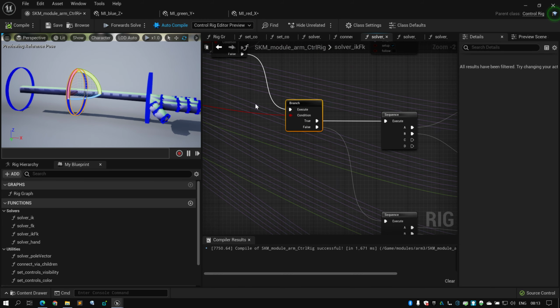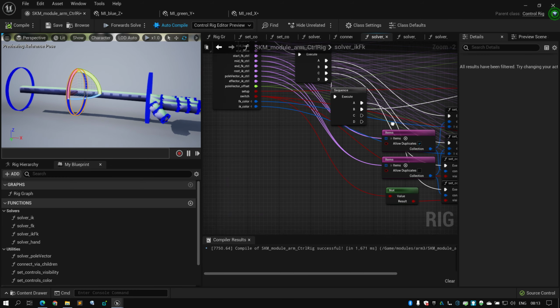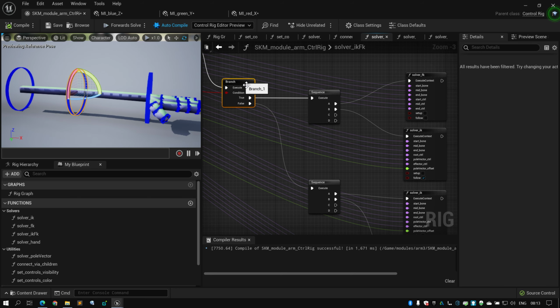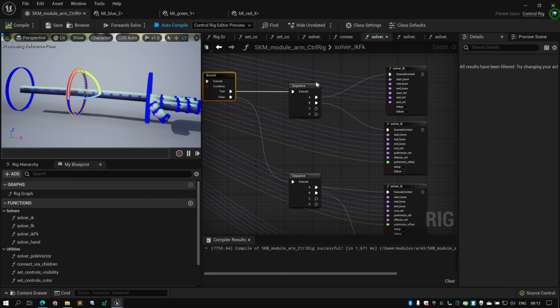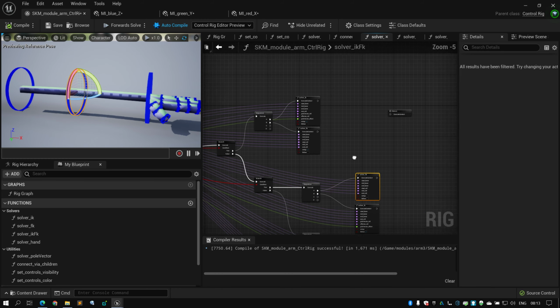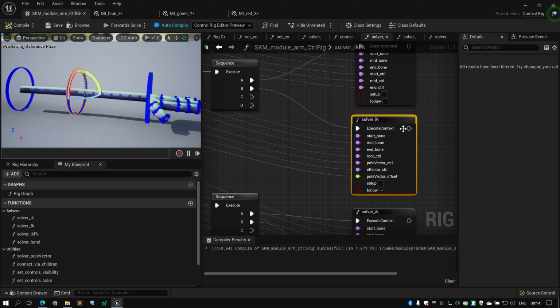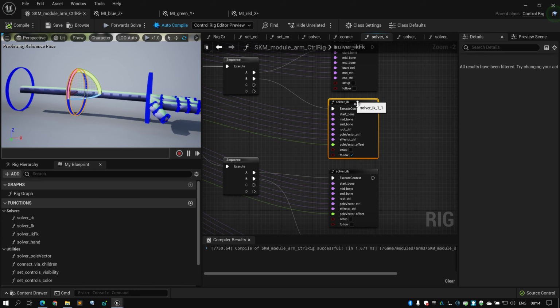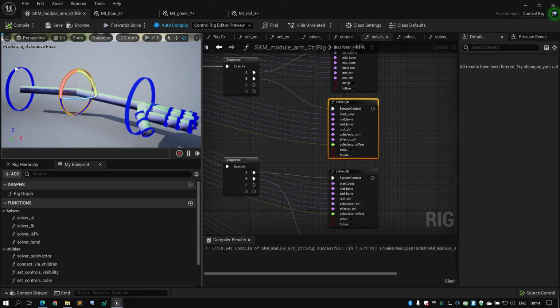If it's false, now I'm checking if I'm in switch mode. And this is where I'm using follow, basically. So if switch is true, it means that I want the solver to be in FK. So I'm running the solver in FK, but not in setup. But I'm running also the solver in IK, not in setup, but I'm saying that the solver IK follows whatever is specified as follows, which in this case, the solver IK is following the solver FK. So the controls of IK are hidden, but they're following these bones here.